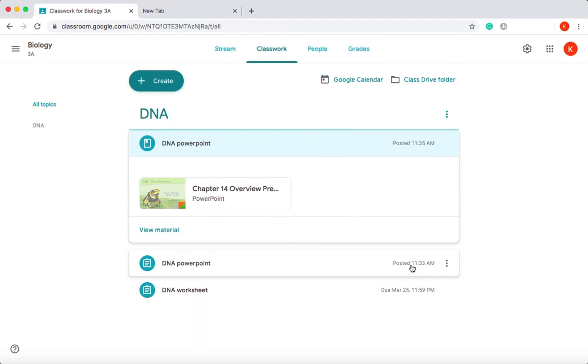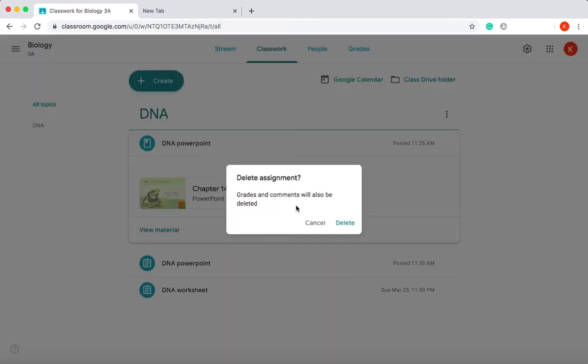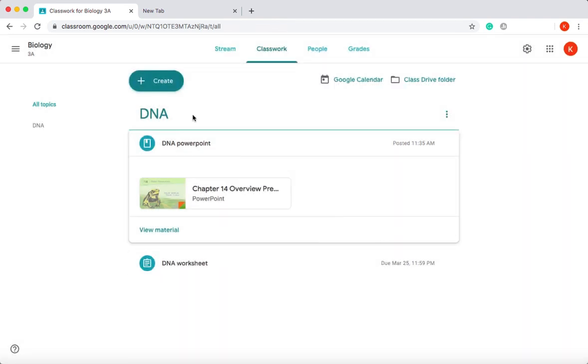Now let's say that I messed up accidentally and I'm like, oh great, I didn't mean to post that. That's the wrong assignment. What you can do is look at these three little buttons on the side here. These little buttons appear once you highlight the assignment with your mouse, and then you go to the right corner, click those three little buttons, and then click delete. It will say grades and comments will also be deleted. Delete. And then boom, it's gone.